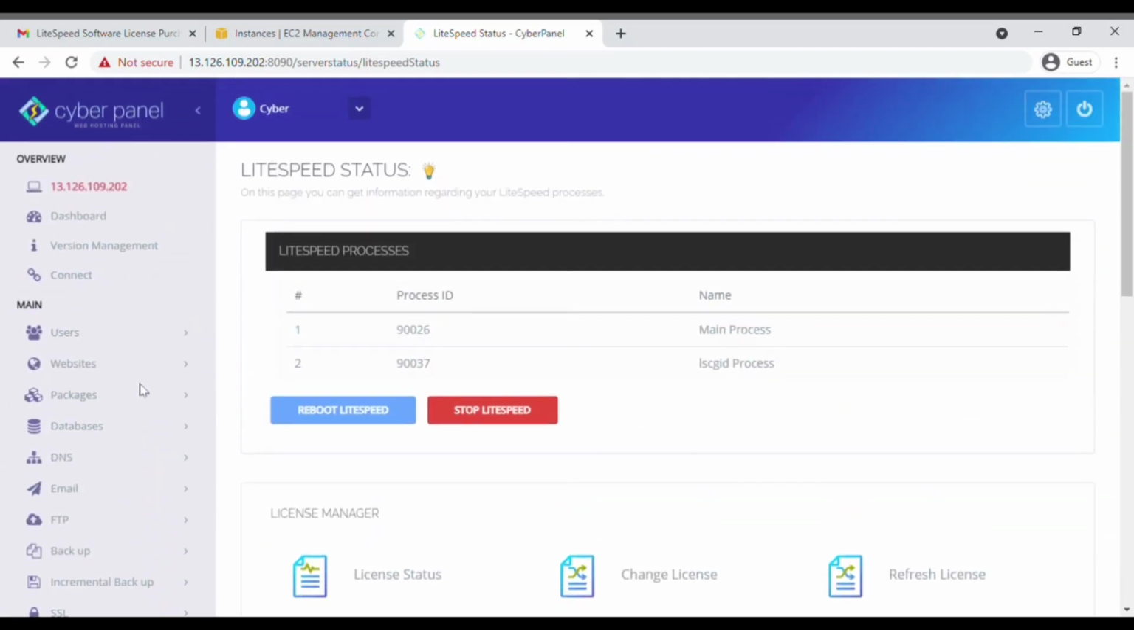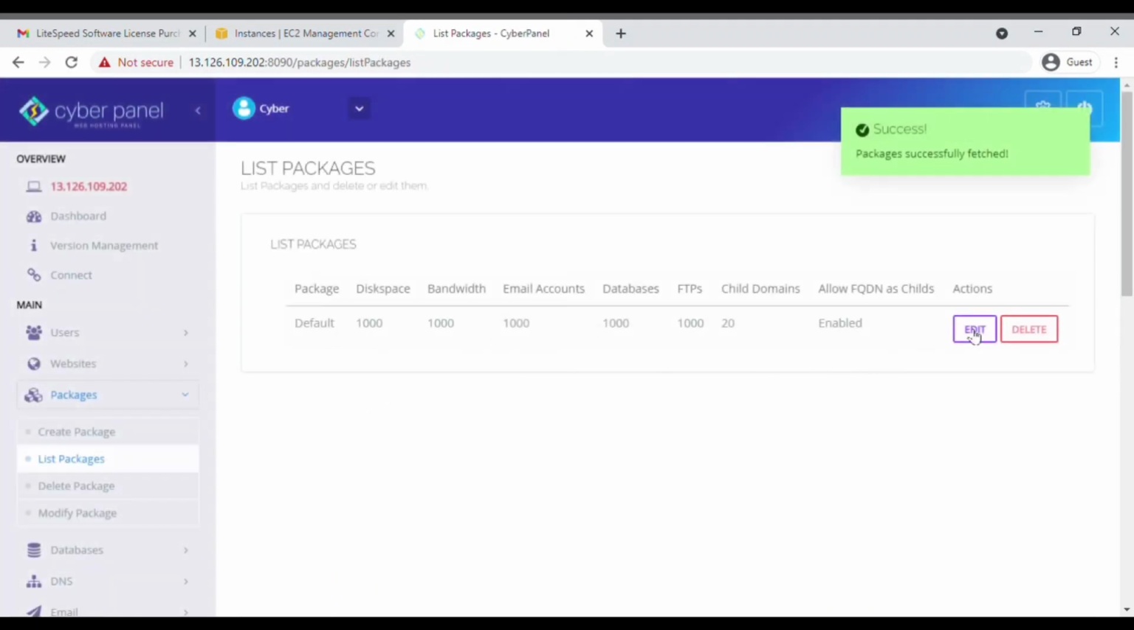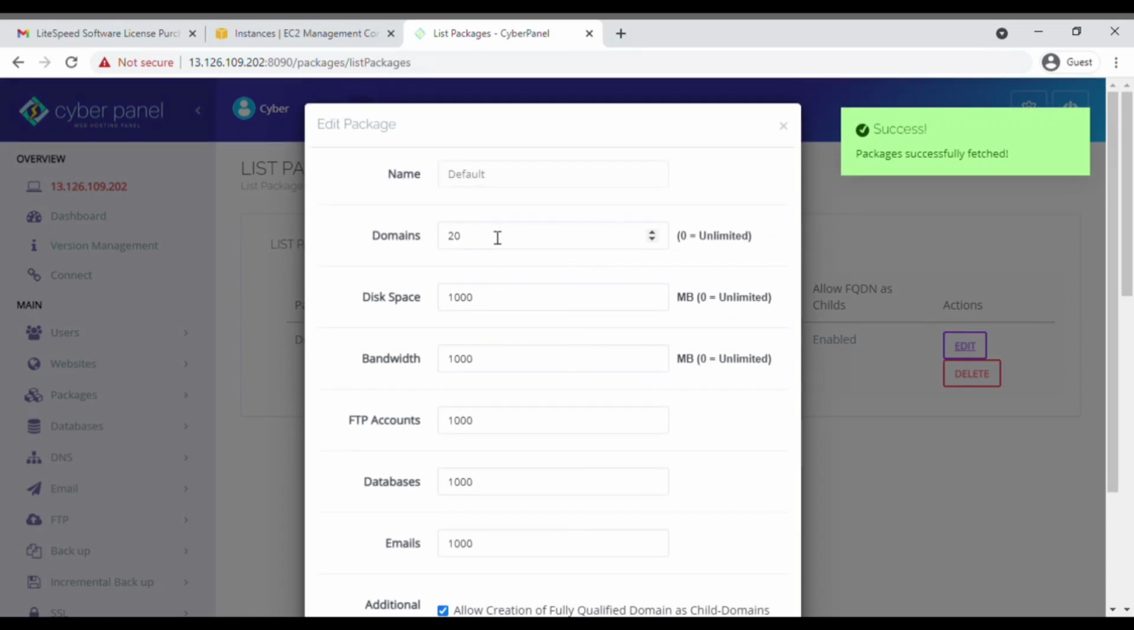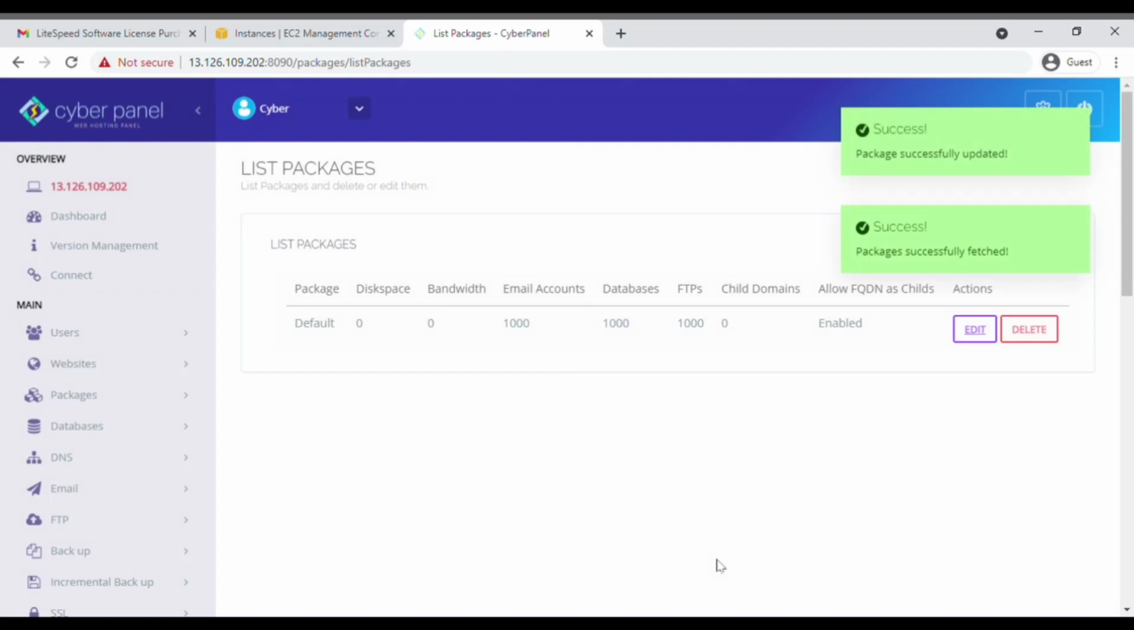The next thing that we are going to do is set some limits for our website. For that, go to Packages, click on Package, click on List Packages. After that, click on Edit. In the domain, leave it the way it is. In the disk space, make sure it is 0. 0 means it is unlimited. Make sure bandwidth is 0. And now click on Save. We have now set the limits for our WordPress website. Follow exactly the same that I have done.